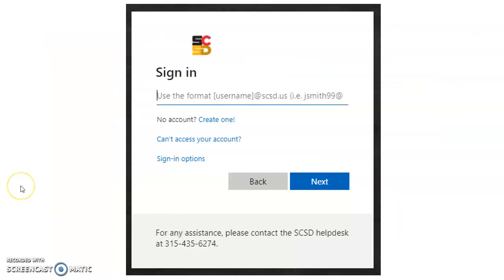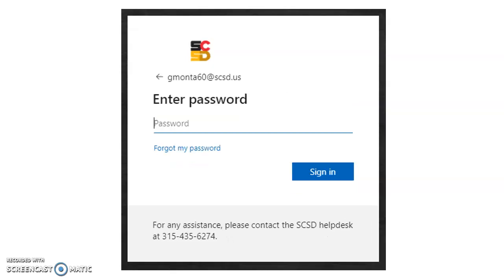Students will have to sign in, and this sign in is a little bit different because you'll use your username, but you need to include the @scsd.us. So once you've entered the username, including @scsd.us, you'll click the next button. After you click the next button, you will have to enter your password.